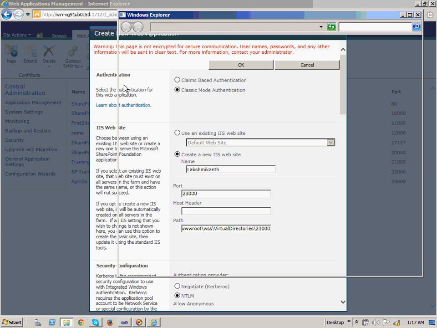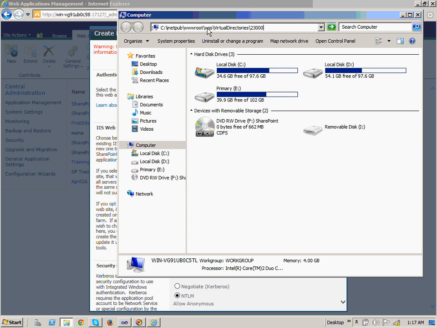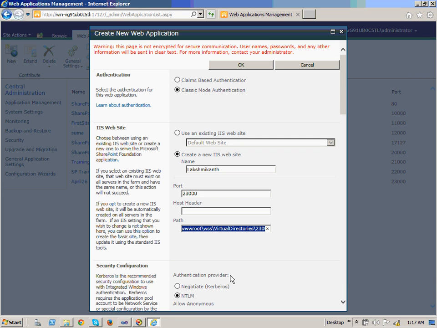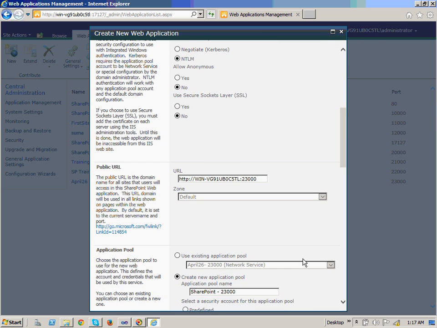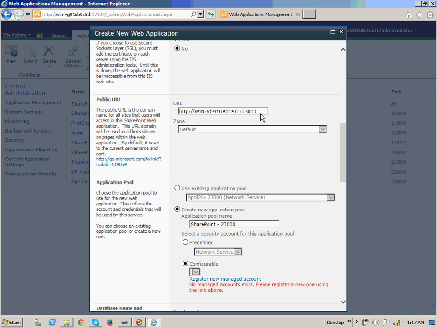Once you click create, at that time it will create a folder in this path, the inetpub wwwroot wss virtual directory. Now this is your URL. Do you want to use an existing application pool or not? It's up to you, otherwise it is creating a new one. We will tell you later what the application pool is.